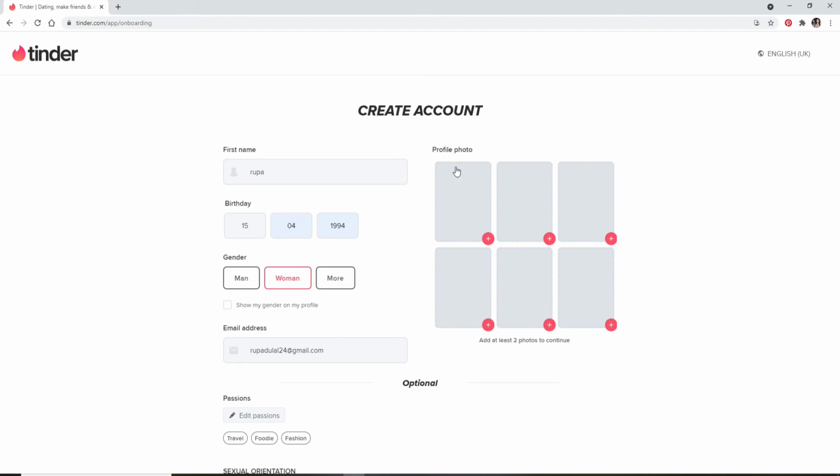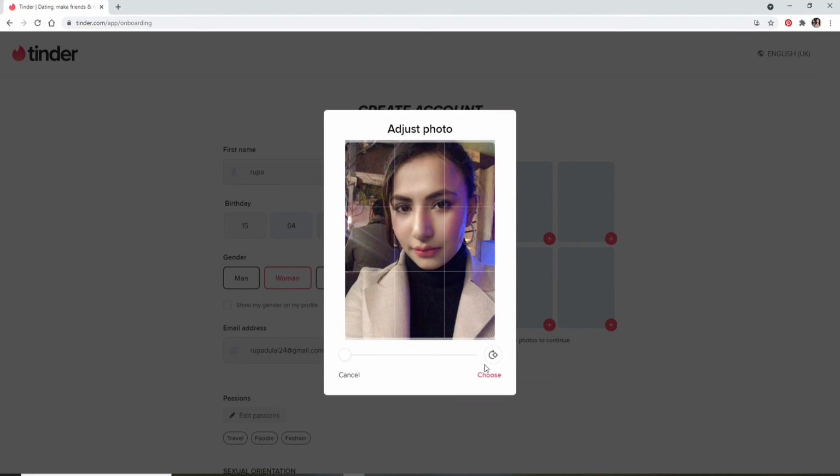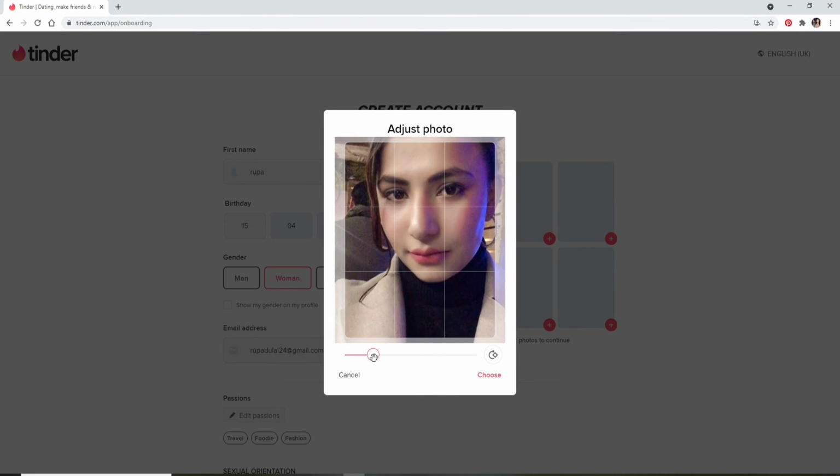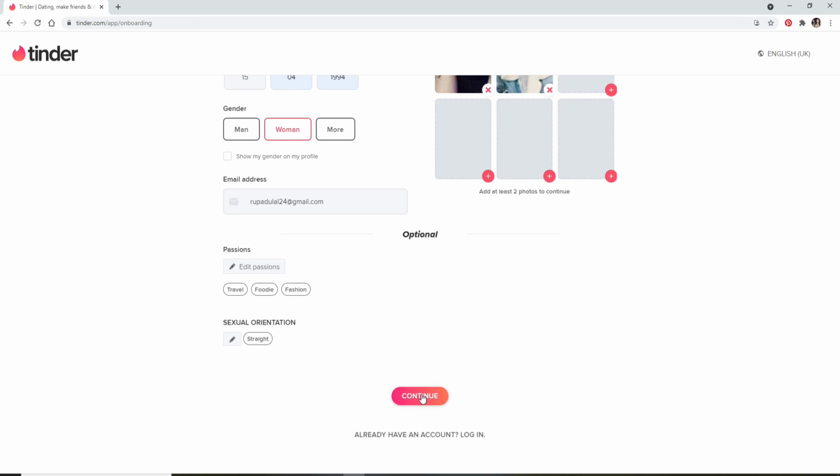Now, finally, you'll need to add your profile photo. You can add up to 6 photos, but you'll need to add at least 2 photos in order to continue. Click on the plus button and select your picture from the computer. Adjust the picture by zooming it in and out and click Choose. Add another photo, and once you're done, scroll all the way down and click Continue.